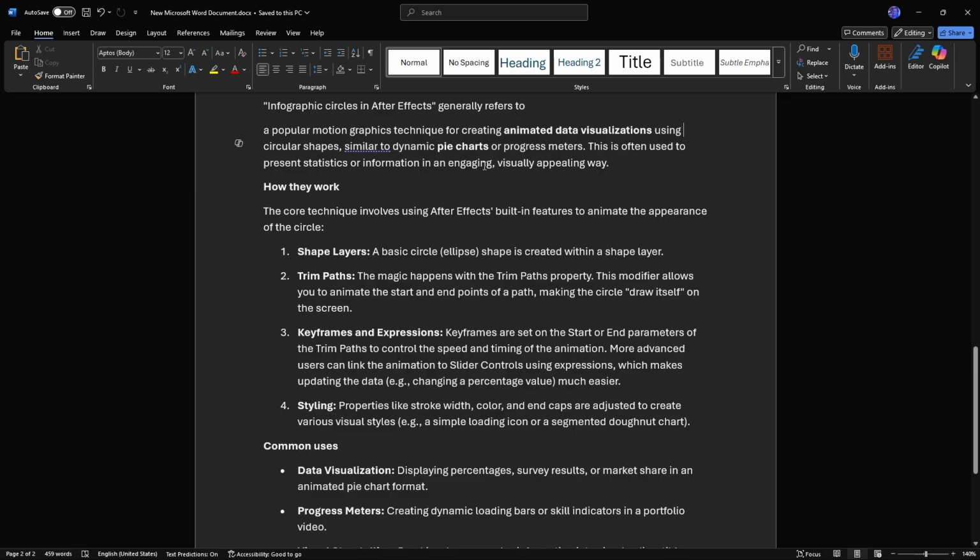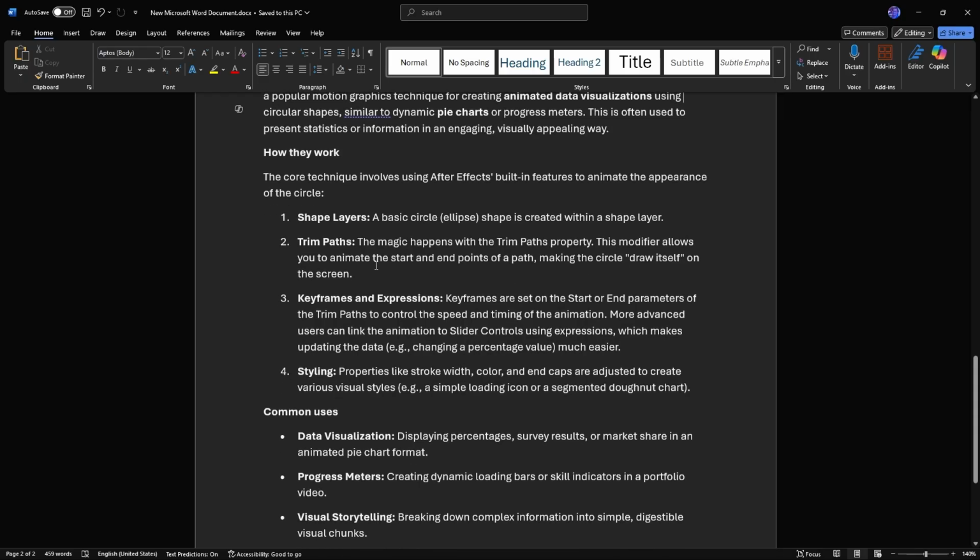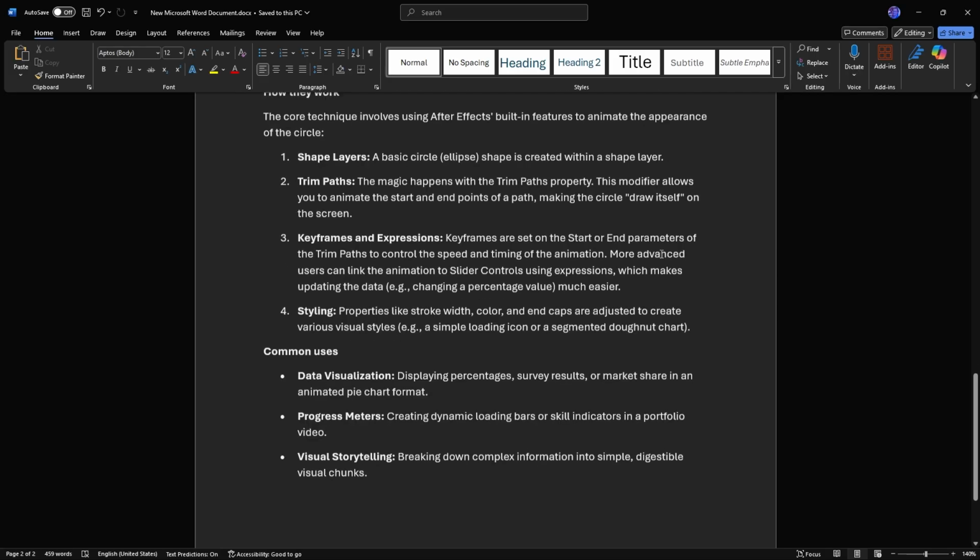One, shape layer. The basic circle, the ellipse shape, is created within a shape layer. Next, we use trim paths. The magic happens with the trim paths property. This modifier allows you to animate the start and end point of a path, making the circle draw itself on the screen.